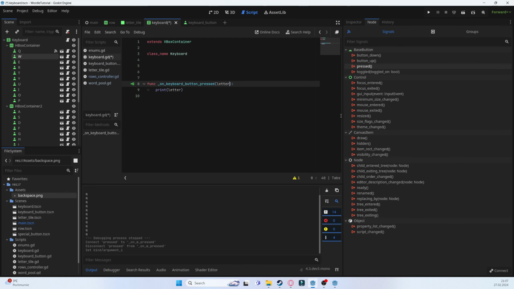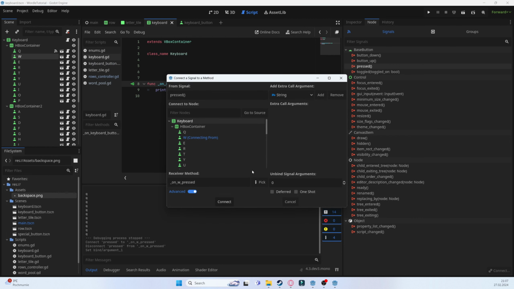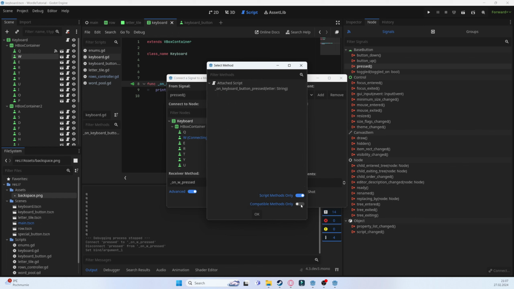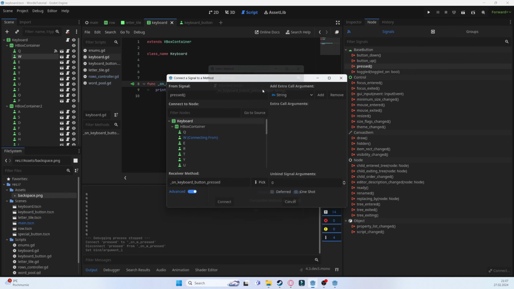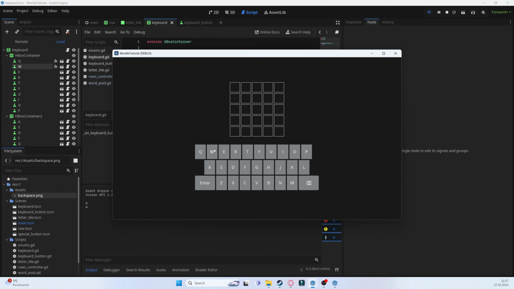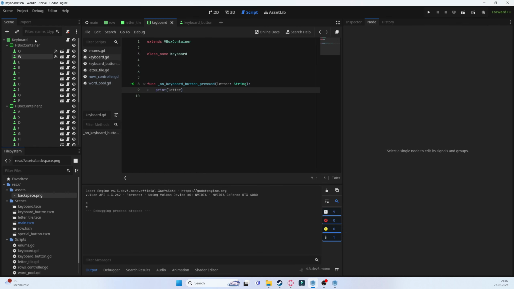Okay, so let's specify that this is a string, and let's try connecting the W here. So pick, and as you can see what I did, I checked off compatible methods only. I don't know why this is being shown as incompatible, but this is W connect and that should work. Q, W, yes. So basically, I will repeat all of that. I will speed up this part of the video.